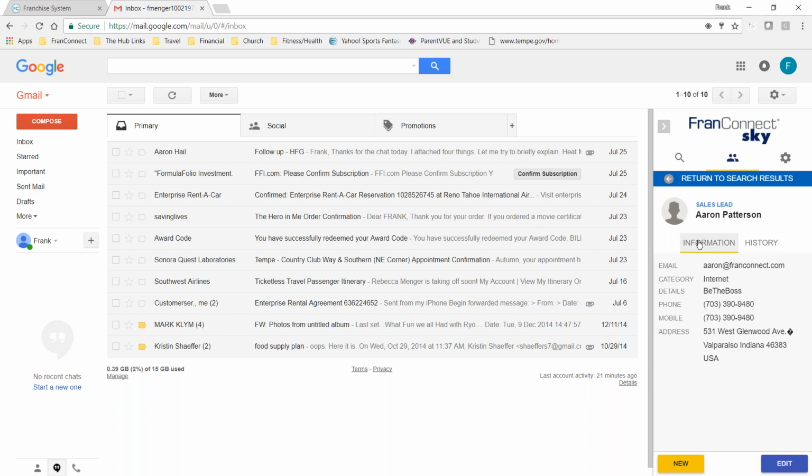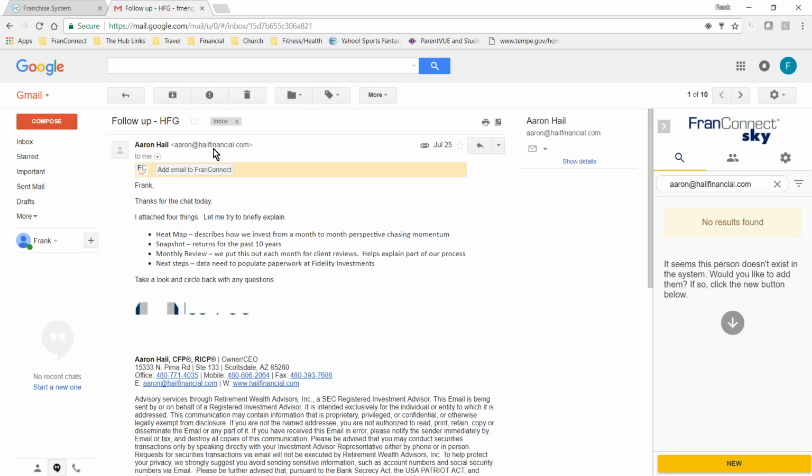But the real strength of the Gmail integration is to be able to take anything that you receive or send out of the system and upload it to make sure it's being recorded in FranConnect. The way that works is you simply highlight or open a particular email. Automatically, it's going to look for this particular person's email address and do a search for you. If it finds that this particular person's already in FranConnect, it's going to link it up with that particular contact, whether it be a lead, a franchisee, or a CRM contact or lead.